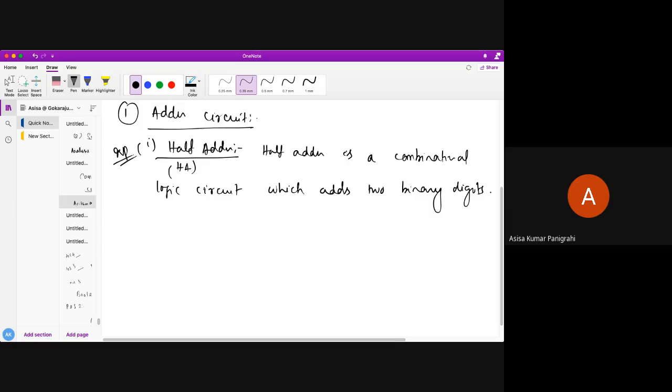Okay, so do you all understand what is half adder? Half adder adds two binary digits, meaning 0 plus 0 it may add, 0 plus 1 it may add, 1 plus 0 it may add, 1 plus 1 it may add. So it adds two binary digits. Okay, that's the half adder.